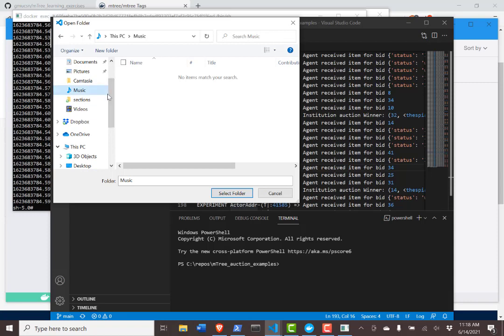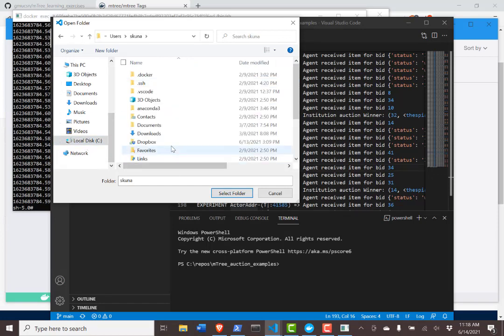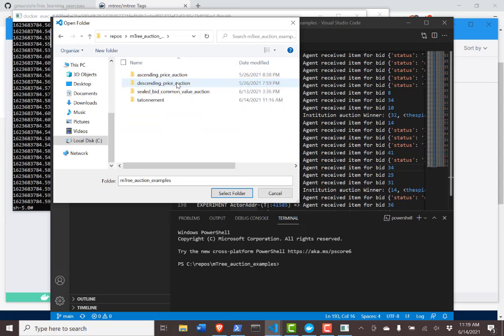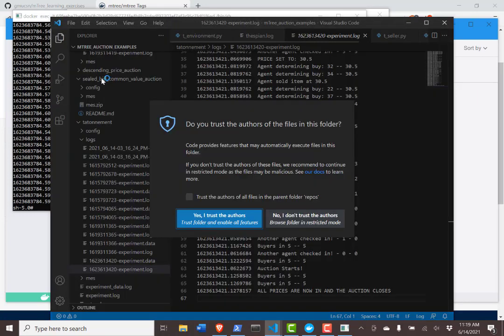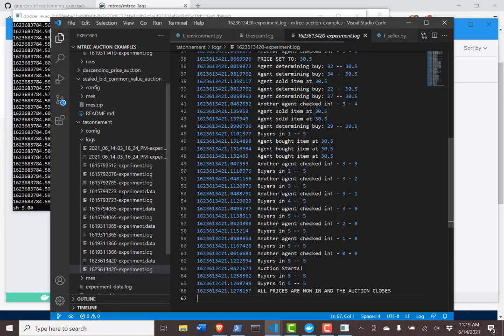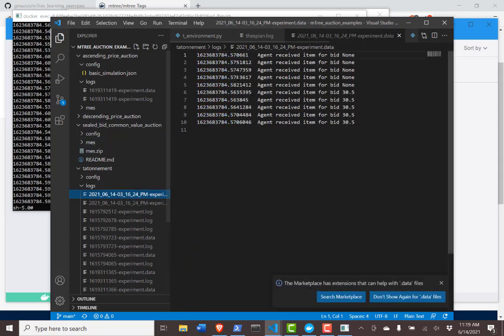Okay, so then what we're going to do here is we'll look for users. Again, don't follow my example and have multiple directories for things because it will confuse you. And then we're just going to go here, select the folder. Now Visual Studio Code will reload. And trust the author. And then what we'll notice is this is the log file, and this is what it's going to look like. Similarly, this is what the experiment data file looks like. And so there you go.